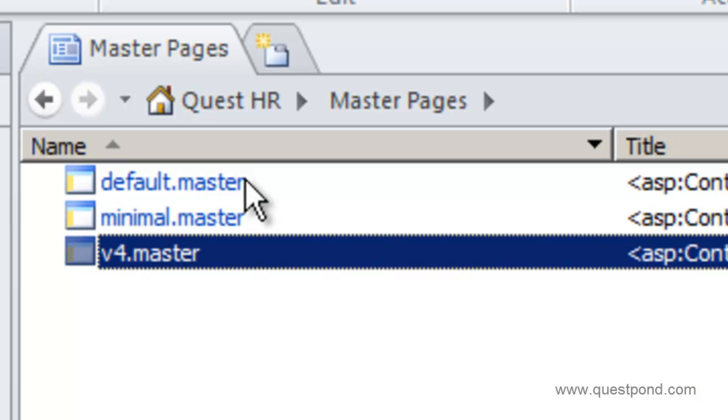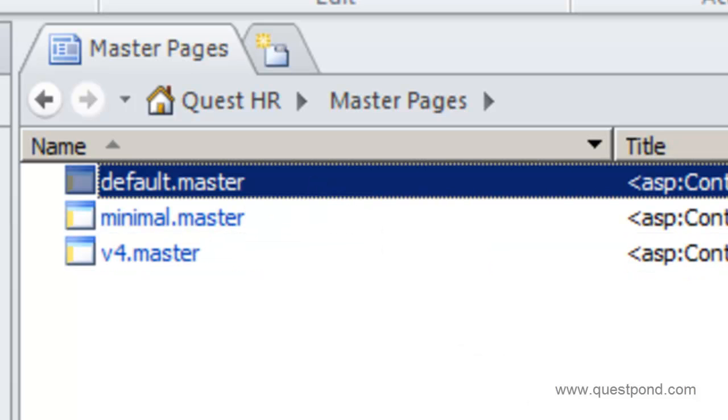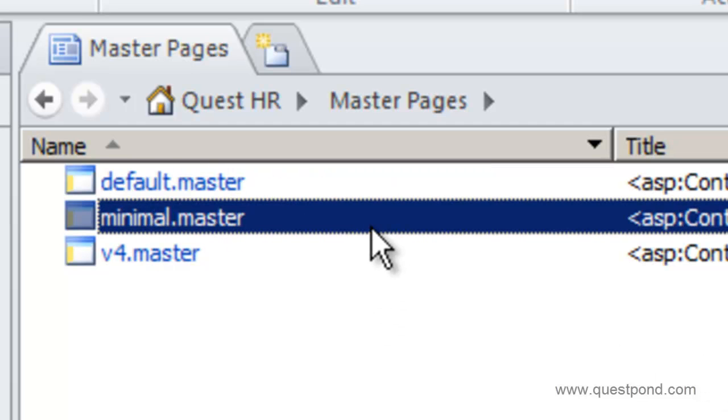Okay, the second page is the default.master. Now, this default.master page has a look and feel of SharePoint 2007. So in case you are doing a migration from SharePoint 2007 to 2010, all of your pages initially will be using this default.master page, and then later you can go and customize it and give it a look and feel of 2010. So the default.master page is basically the SharePoint 2007 master page look and feel. The minimal.master page has very few navigation links. For example, let's say that you have a page where you want to have search functionality.